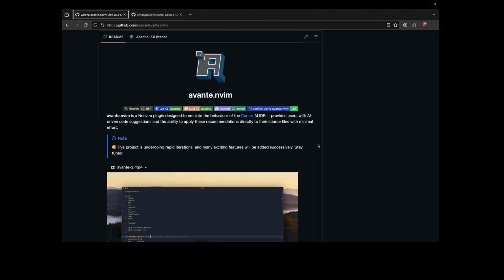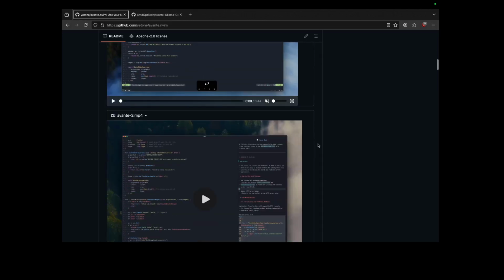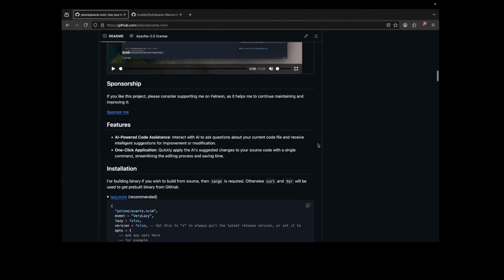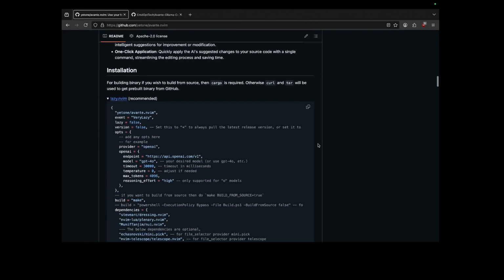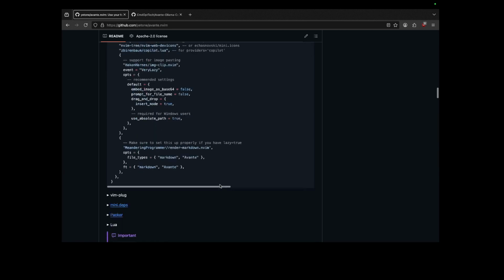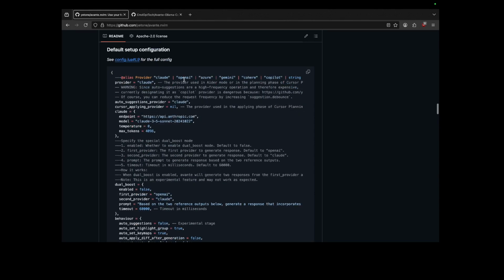In today's video, we're gonna explore a new Vim plugin called Avante, which is really good and which kind of emulates the Cursor IDE. So this particular project page offers a wealth of information, so I would encourage you to actually explore. If you are using LazyVim, then this particular configuration is just gonna work. And you can use different providers as listed out here.